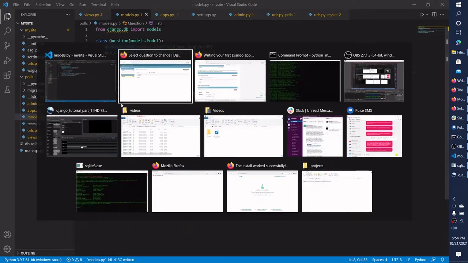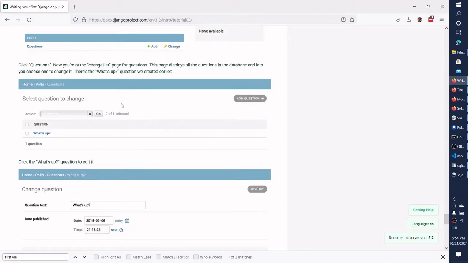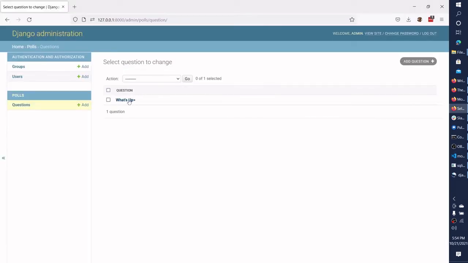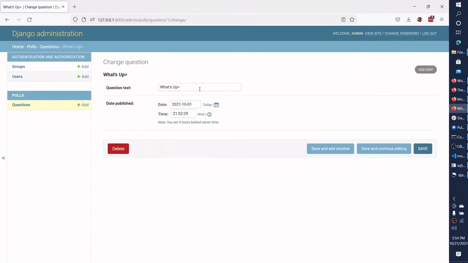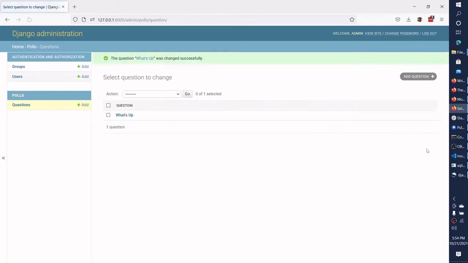Not sure where that caret came from. Let's see. Oh, I must have typed it in accidentally. Okay, so now I'll fix it.